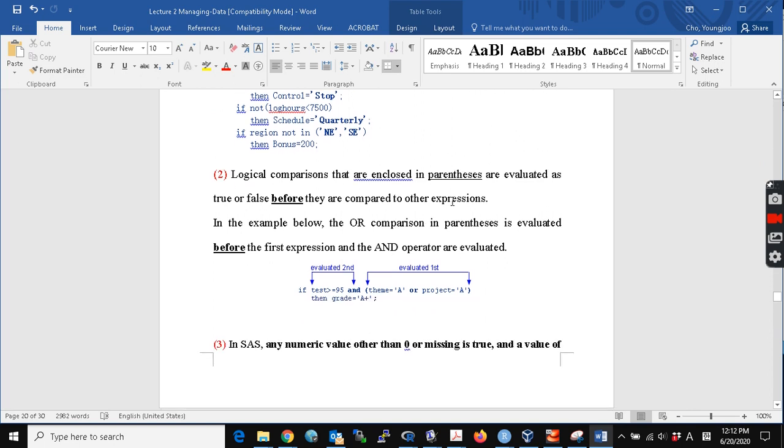So this is the order of execution. Here we have AND and OR, and then we have a parenthesis. We first implement what is within the parenthesis. So we evaluate first OR, then evaluate the second, AND. If you want a preference in the execution of the statement, you need to put parentheses to make a preference.